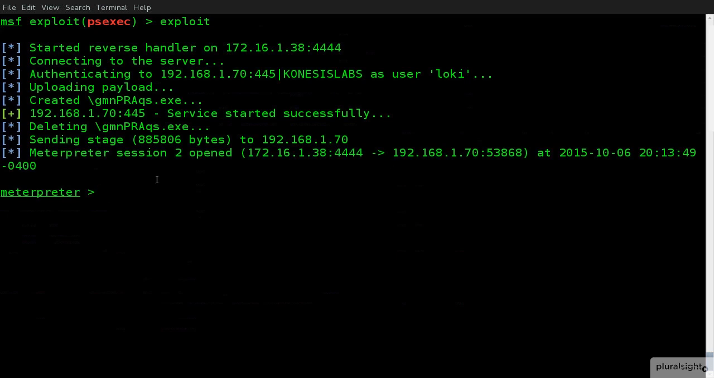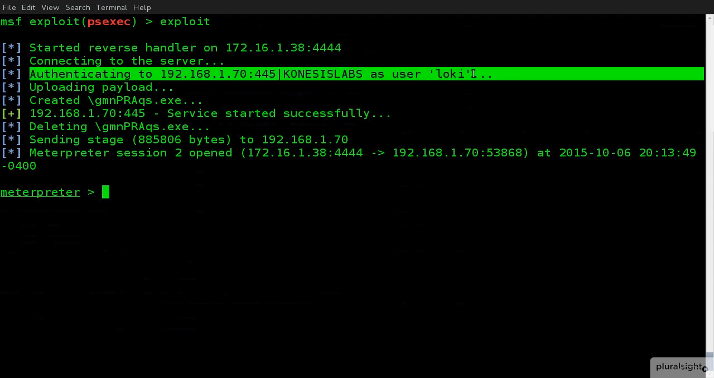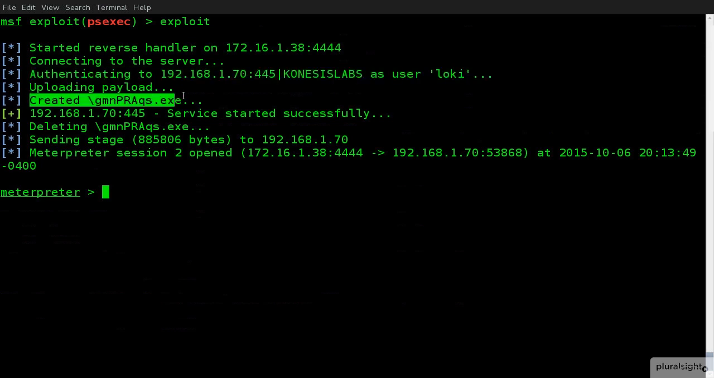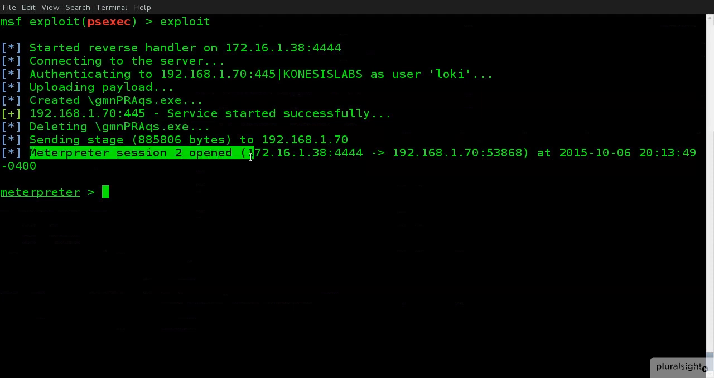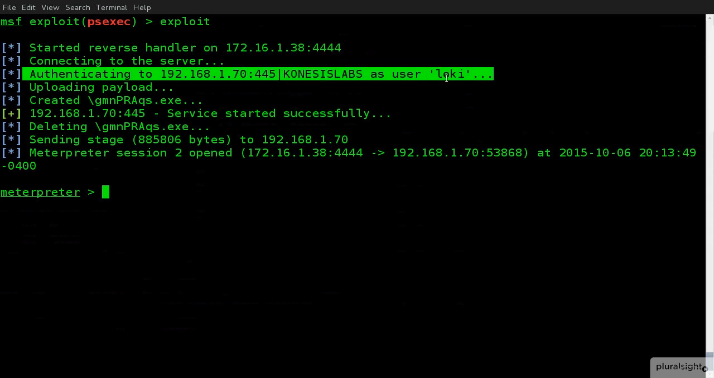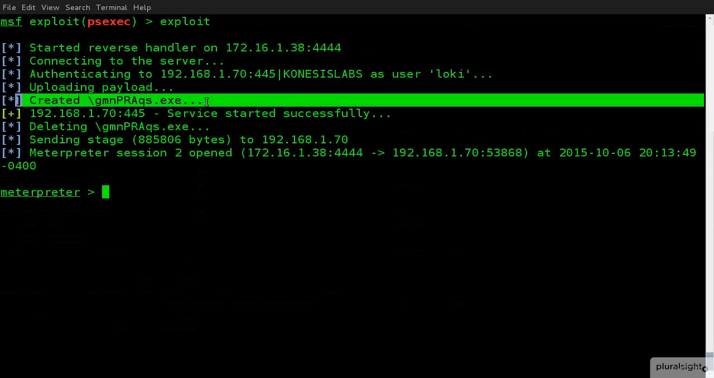Now notice in the example here, it first authenticates as that user Loki. It then creates the payload and uploads an executable, then runs the executable, deletes the executable, and then creates the session. So there are two key pieces that we need to resolve in order for that to not happen. The first piece is the authentication. And the second piece is the ability to run an executable. So let's flick to our Active Directory server.